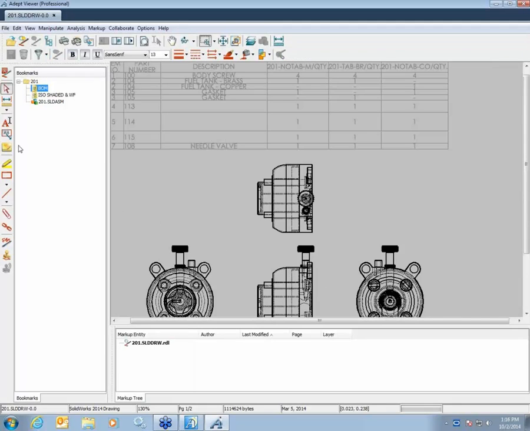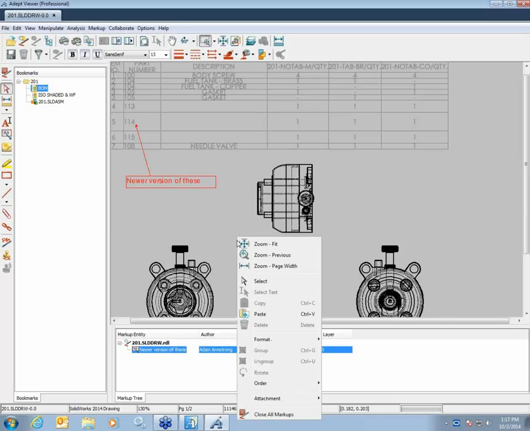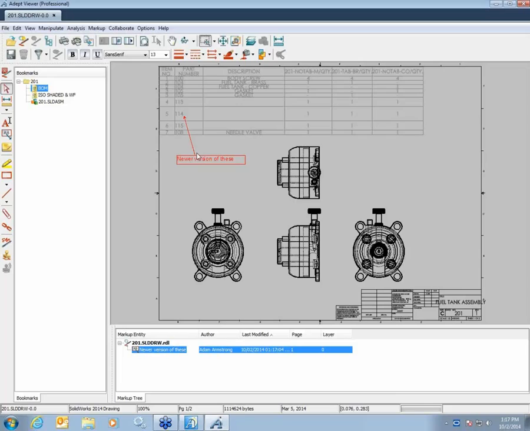So I'm going to go in and put in a little note. I want newer version of these. And I also don't want, let me zoom back here, I don't want any of these. We've got enough of those in inventory. Don't need.